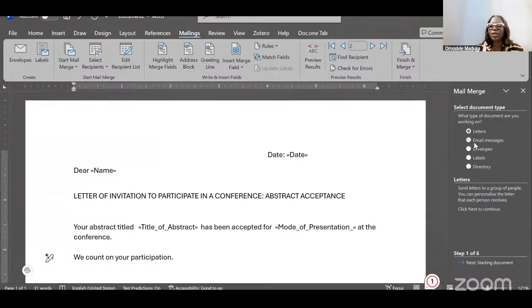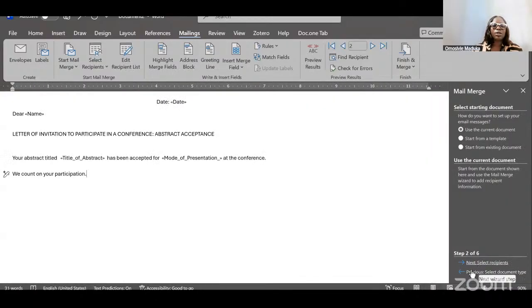So instead of letter, I want email messages. Send email messages to a group of people. You can personalize the email message that each person receives. Click next to continue. Next. Starting document. So this is the email.